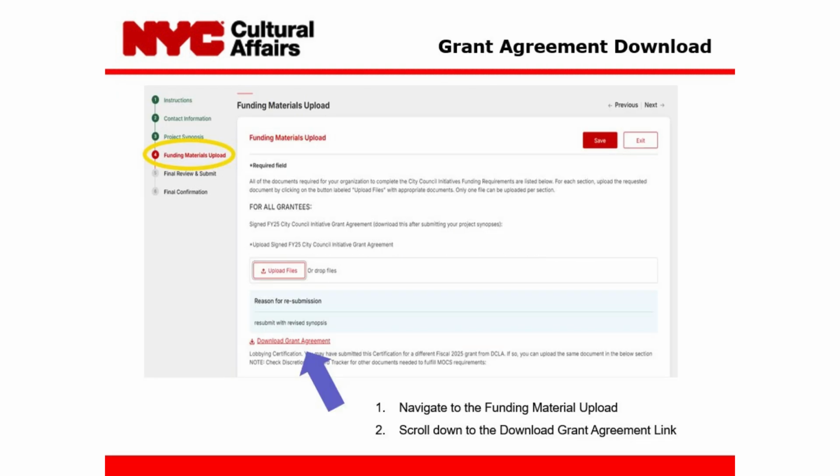Then, you'll continue on to the Funding Materials Upload link, where, as you can see just above the purple arrow, you will find a link to download your grant agreement. Please note, if your program officer requests revisions to your project synopsis, after you save those revisions, you'll need to download the grant agreement here to submit your updated document.